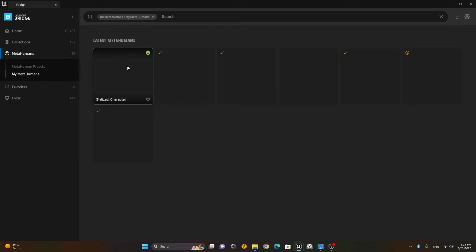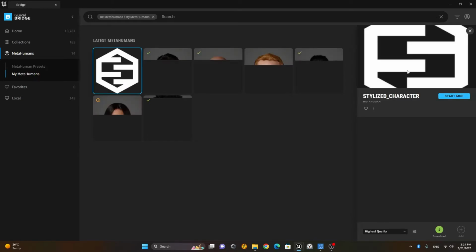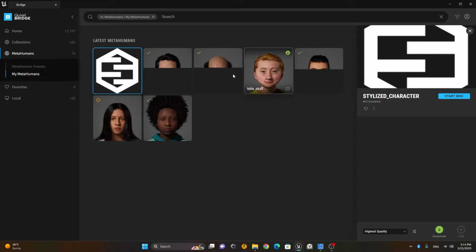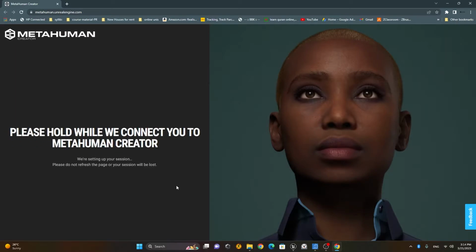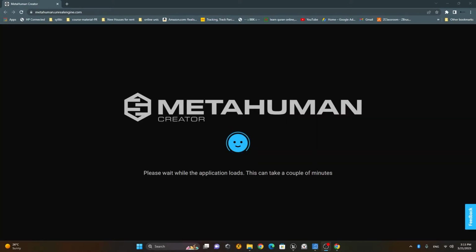Right now you won't see any icon for this character because it was just created, so you will just see the logos. The rest of them have the icons. I will click on it and press start MetaHuman character, and it will open in a separate window. Then I will launch the latest MetaHuman Creator, and it will take a little time to load. So now it is loading the application.